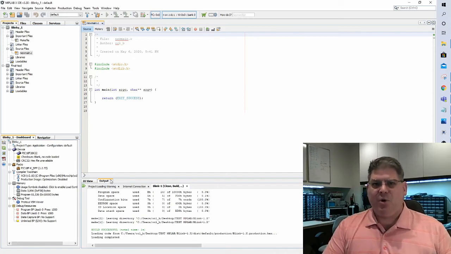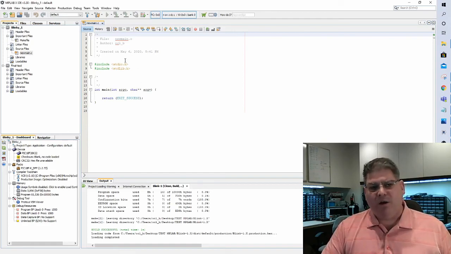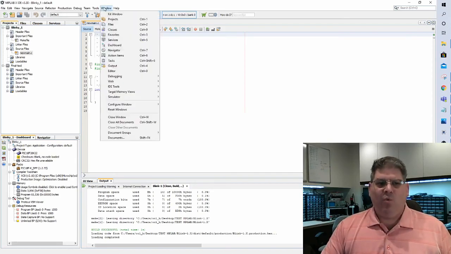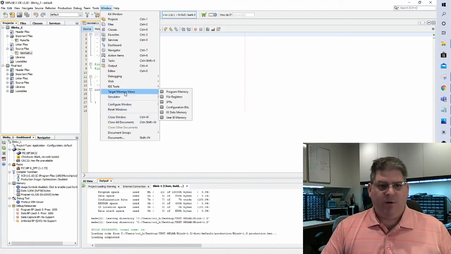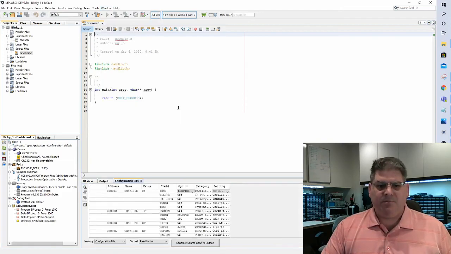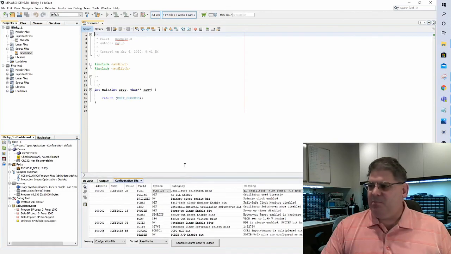MPLAB is your first shortcut. It allows you to set up the microprocessor very quickly and easily, but you do need to know what these registers do. But we're going to glaze over that a little bit today, and we're going to use a tool here. Under the Window menu, go down and you'll find something called Target Memory Views. And you want to go under Configuration Bits, and it will open up this menu here.